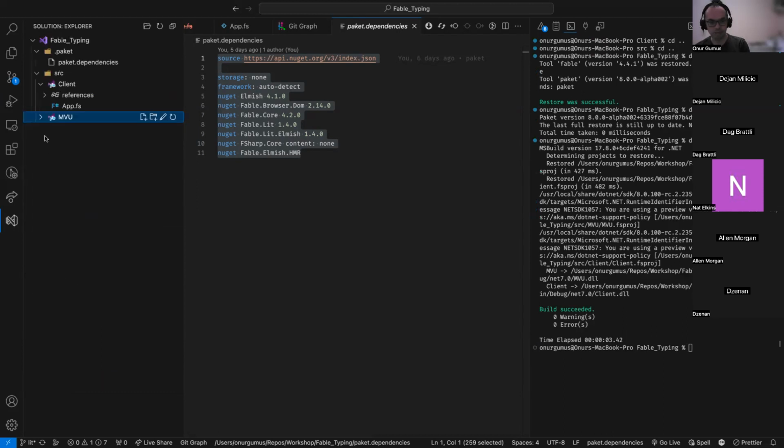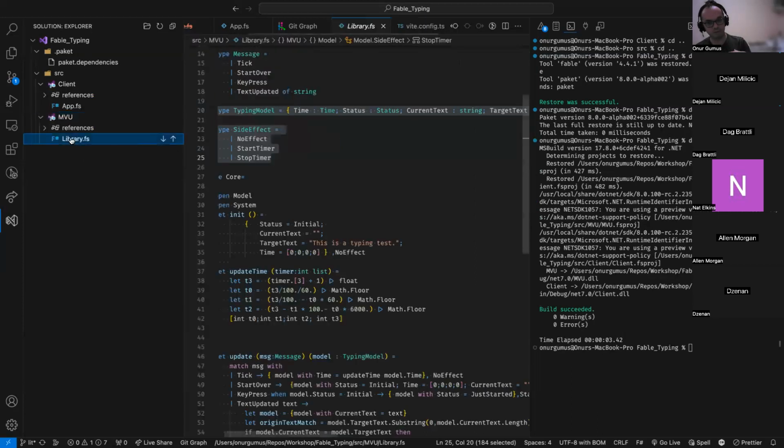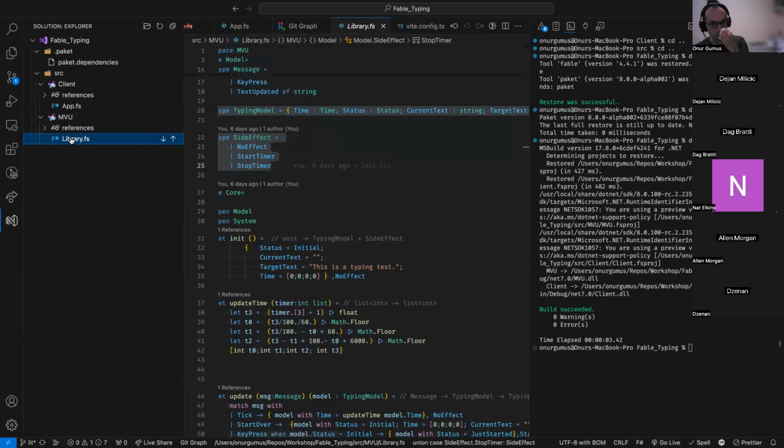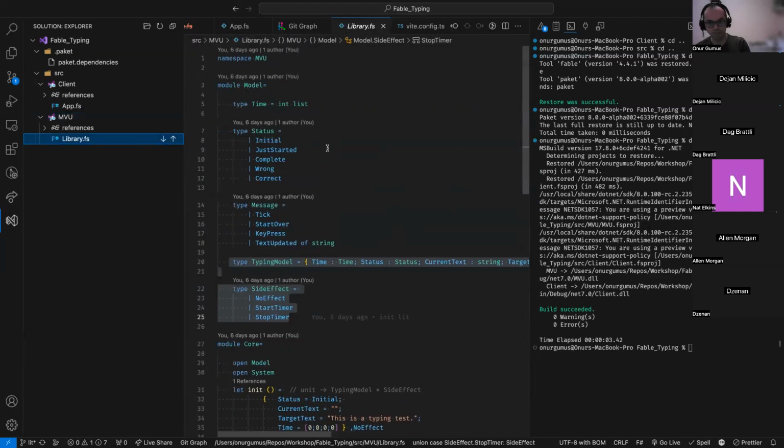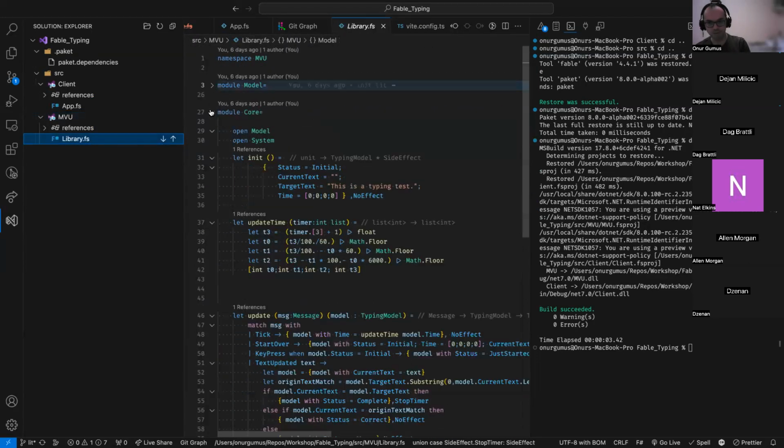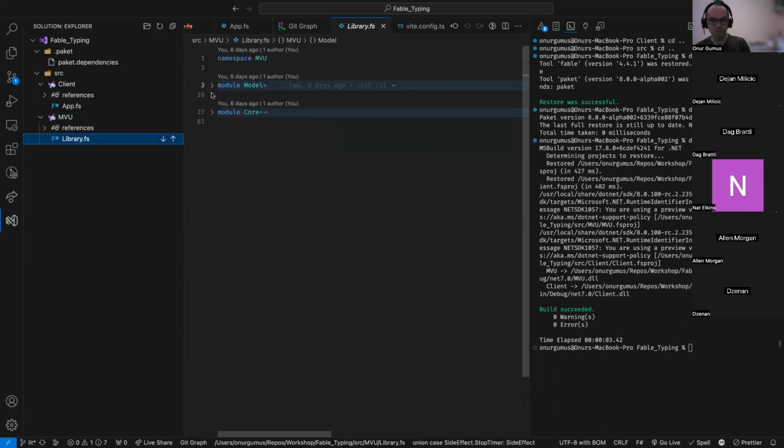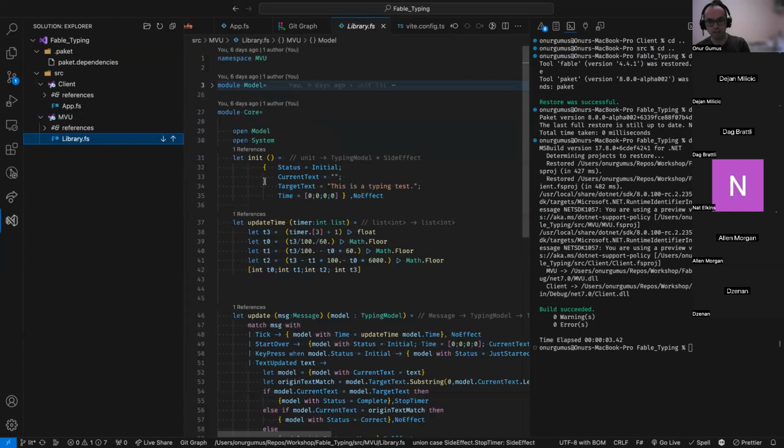And if we look at it, now we have another project called MVU, and this is how I design applications. I moved our logic to a different library. And this doesn't even have any reference to Elmish itself, although it will essentially look like an Elmish thing. For the sake of simplicity, I just copy the model and the core directly.